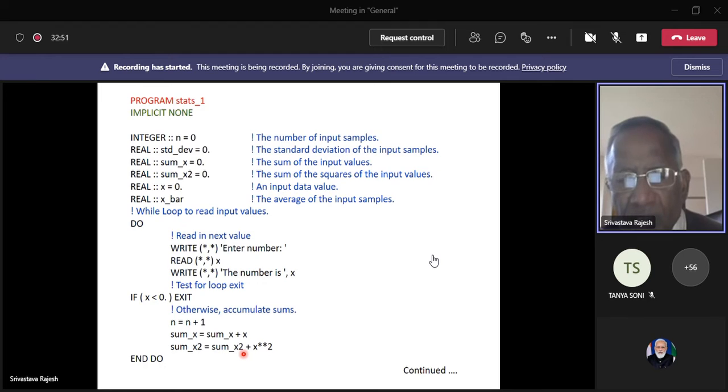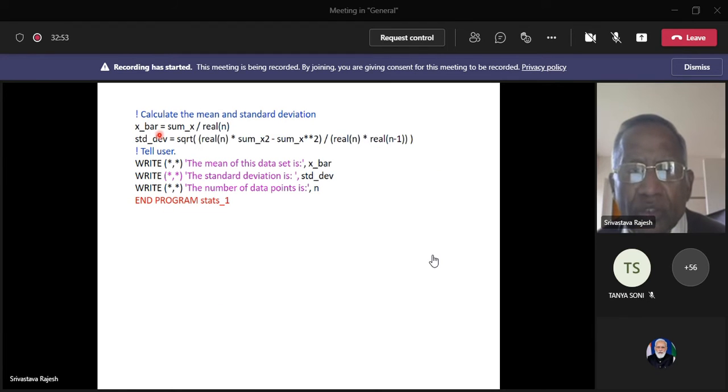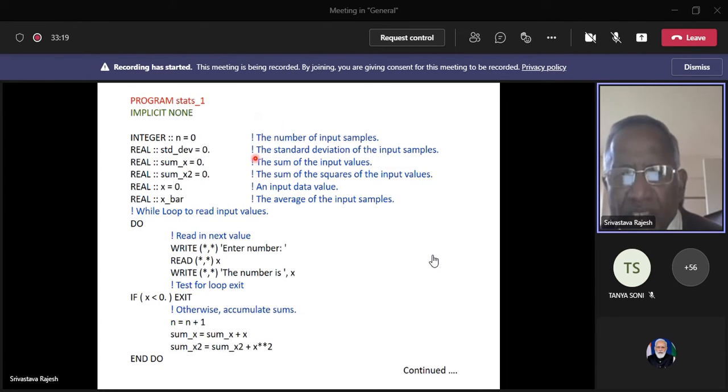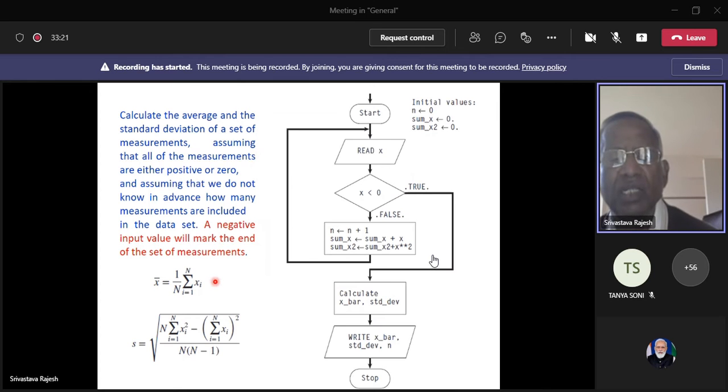Now the time is to compute. So x bar is equal to sum x divided by real n. It's just to avoid any problem of real divided by integer, better make all real here. So real n. And then standard deviation is given by square root of the expression in real n, sum x, sum x squared. So this is the expression which I have written. So I can type these two expressions there.